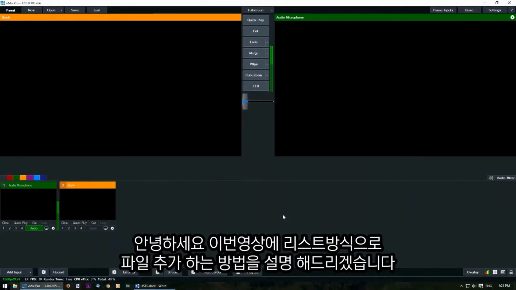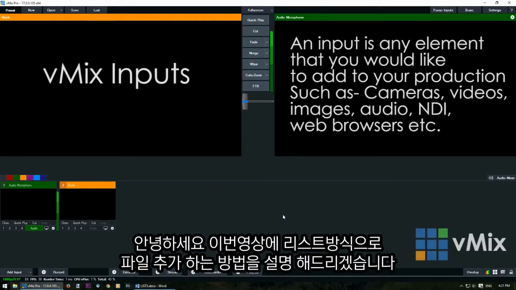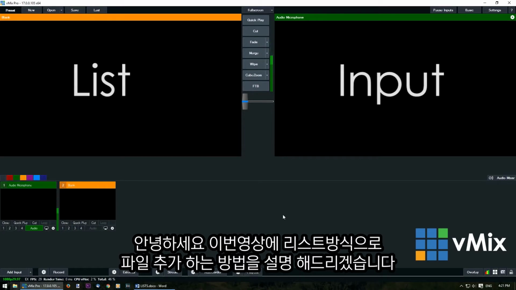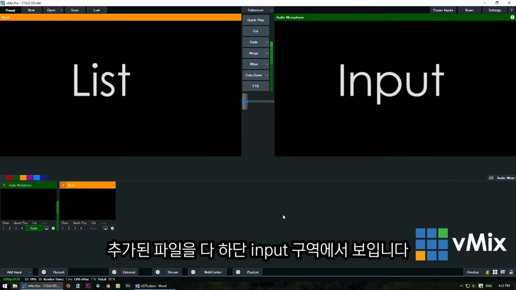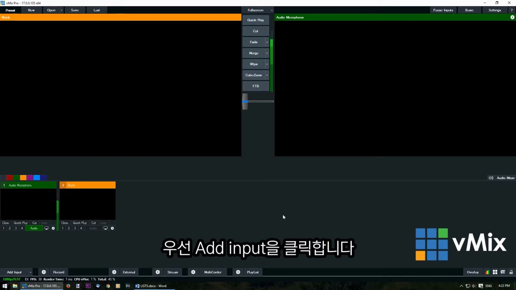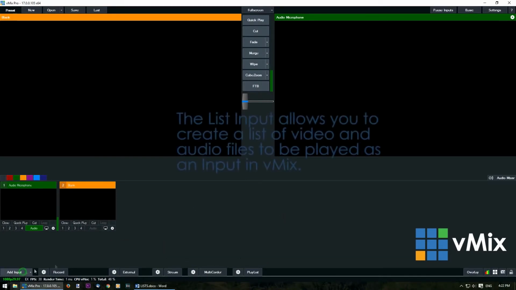Hi everyone, in this series we're looking at how to add inputs into vMix production. An input is any element that you want to include into your vMix production. In this video we're looking at the list input. In vMix your inputs are added through the add input section, which is in the bottom left hand corner. Firstly, we'll need to click on add input.